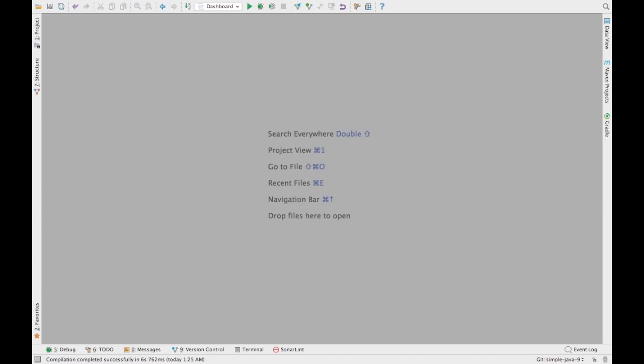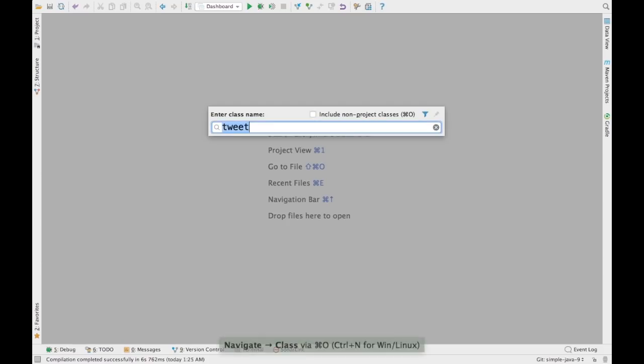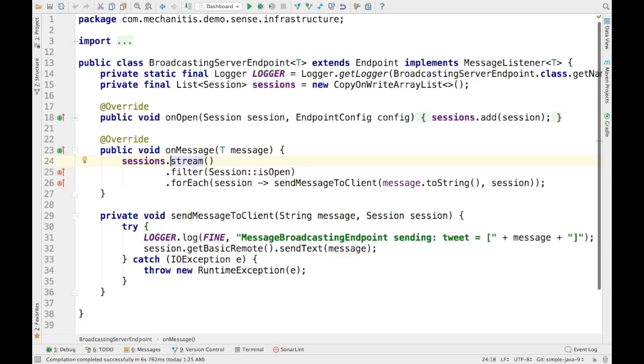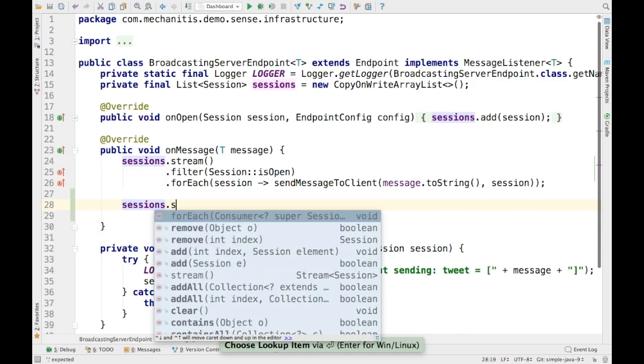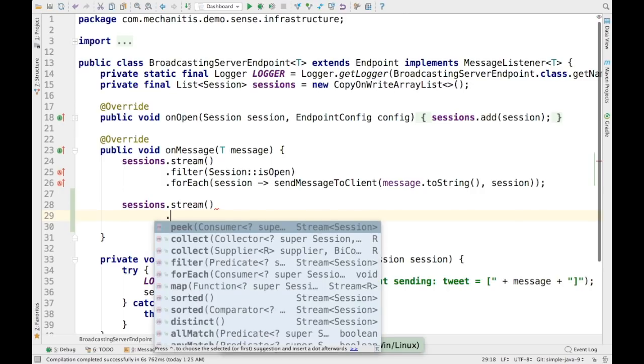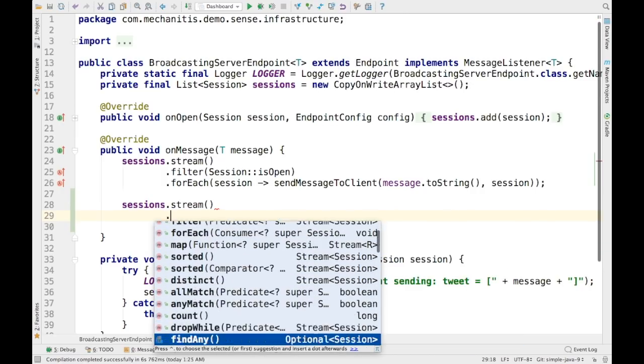The other IntelliJ feature which I use is with respect to streams. Let's try searching for a file and I'll show you how I use streams and leverage IntelliJ for that. So let's say there is a list, right? This is a list which has sessions and I need to do something over a stream. When I want to do something, I just rely on IntelliJ to see what options they have.